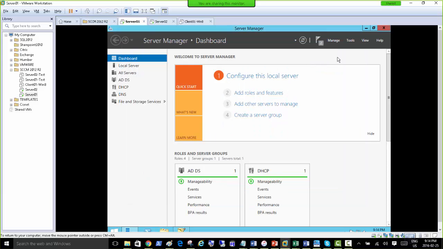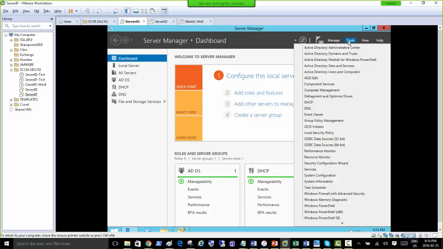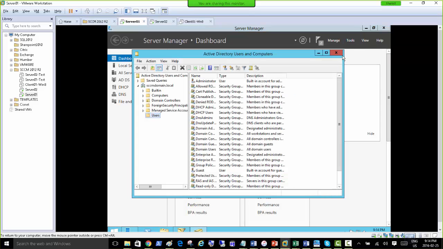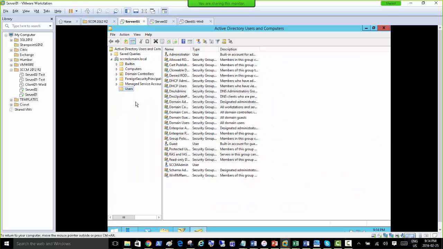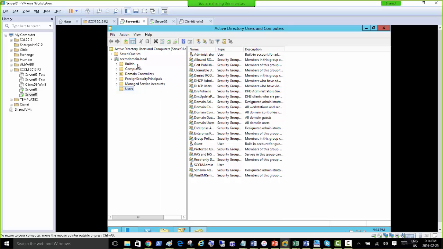So I'm just going to minimize that and go to tools and go to Active Directory users and computers. Now we need to know where that container was created, right? So tools and Active Directory users and computers. Okay, so do you see the system container here? Anyone sees the system container in their Active Directory? No. Maybe there's a reason.